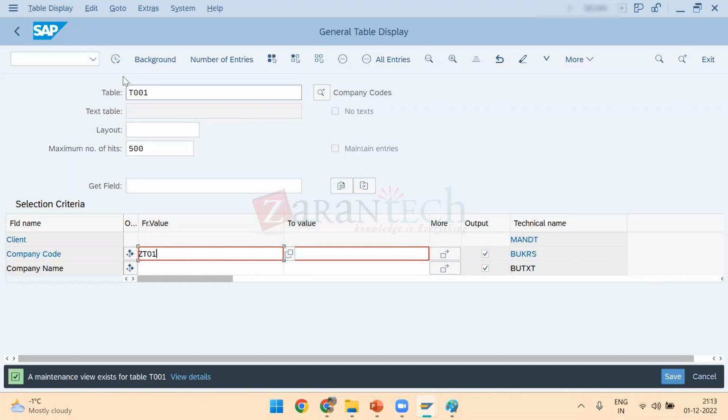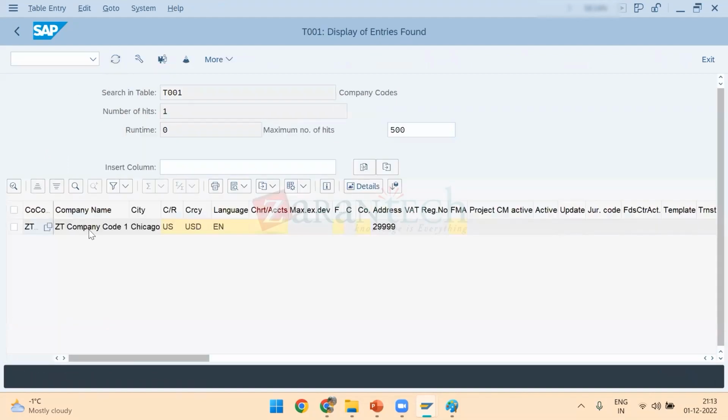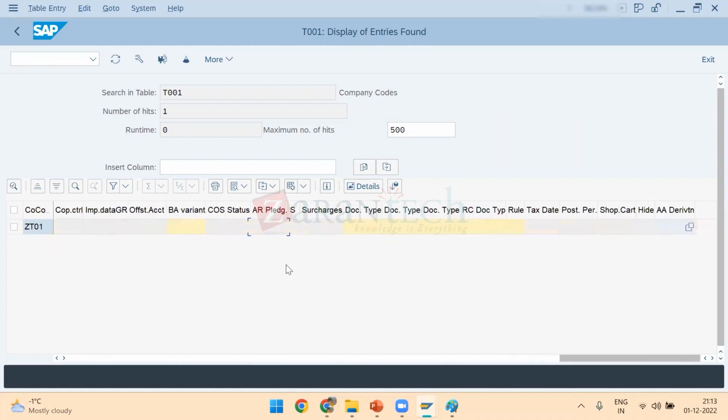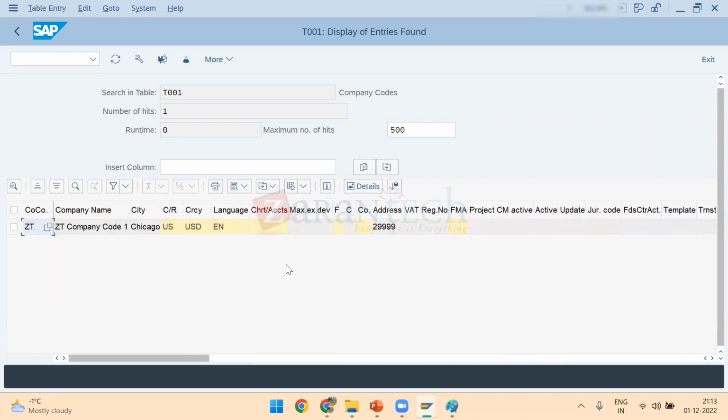Enter this one. Now we can see this is called the execution button. Okay, so click on this execution button. It will show the data that I have filled in the configuration settings. All the data will be shown like this. This will be useful when we want to display multiple companies or multiple transactions, right? This is the easiest way instead of going through the menu path.